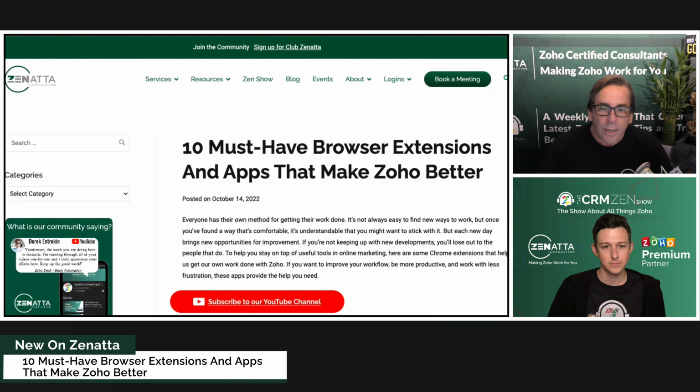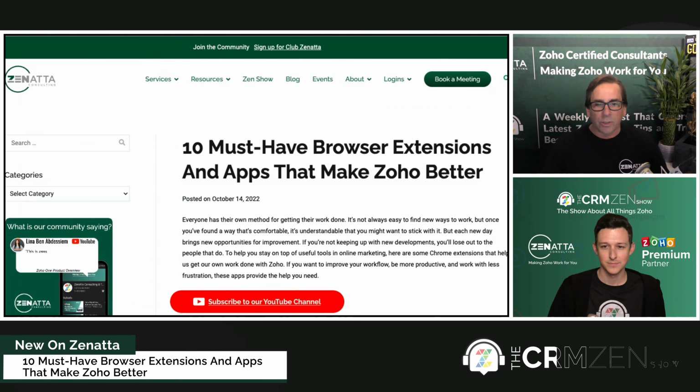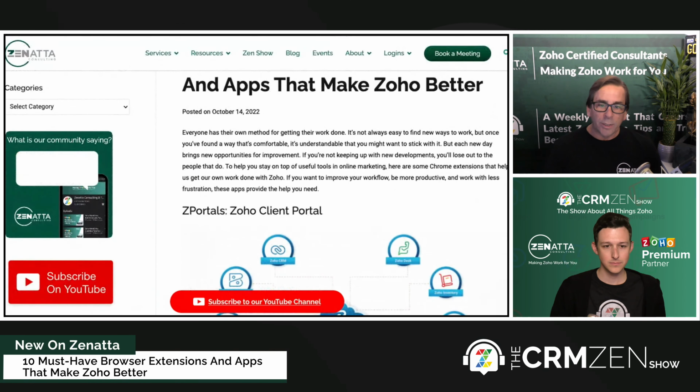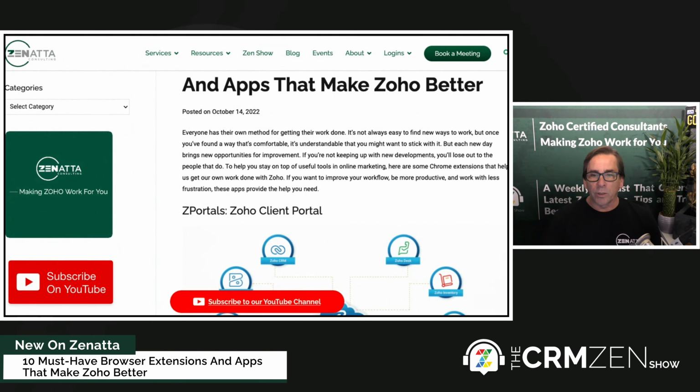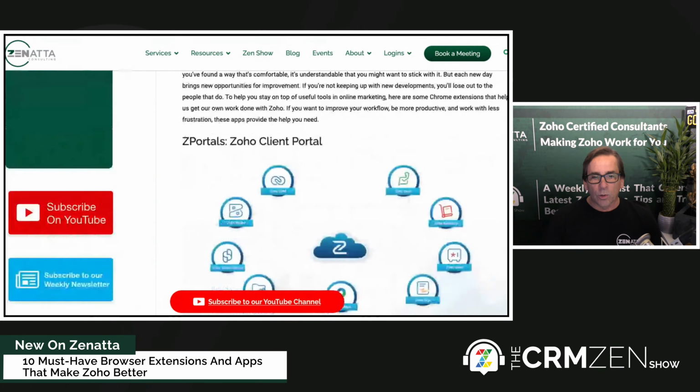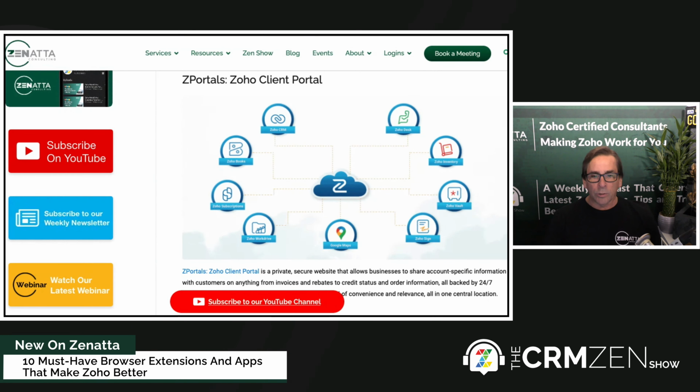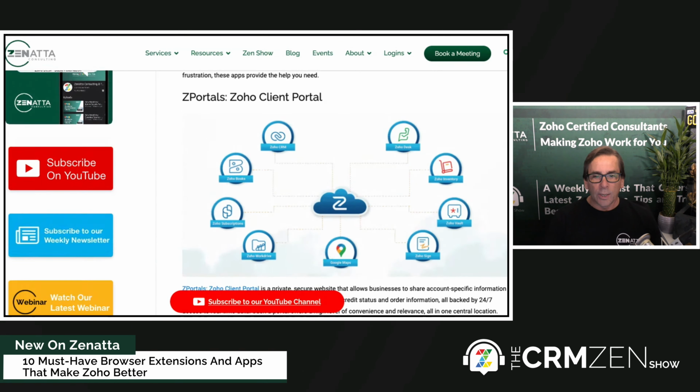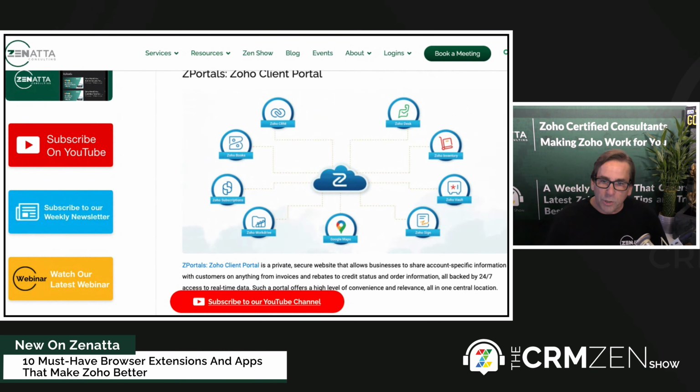All right, 10 must-have browser extensions and apps that make Zoho better. This is an update of an article we did a very, very long time ago. We cleaned things up and updated some of these, moved some things around, took some out that we don't use anymore. So we will head this off with Z Portals. We talked about it earlier in the show. If you need a client portal, head over to Z Portals and check out their portal. It works with CRM, Desk, Books, Inventory, Vault, Sign, WorkDrive, Subscriptions.